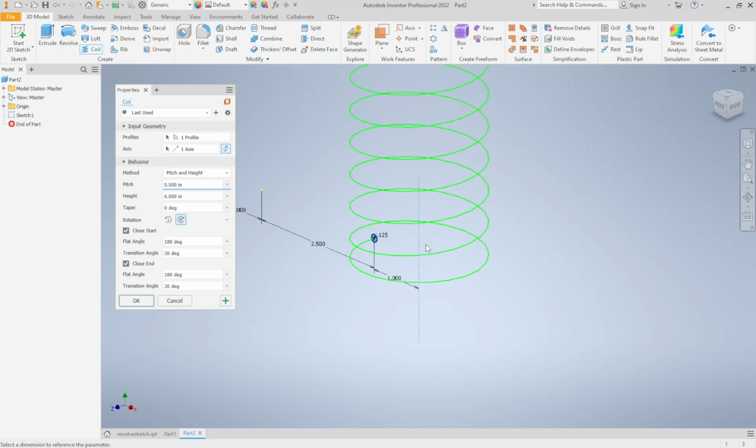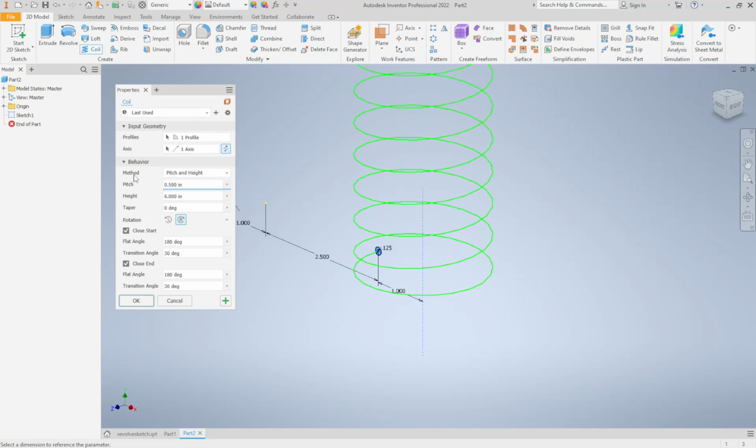The next thing we need to change is actually our settings in here. Underneath method we have an option for pitch and revolution. Pitch is the distance between two adjacent coils. So it'd be the distance from here to here, or from here to here, and so on and so forth. Revolution is how many times it spins around.